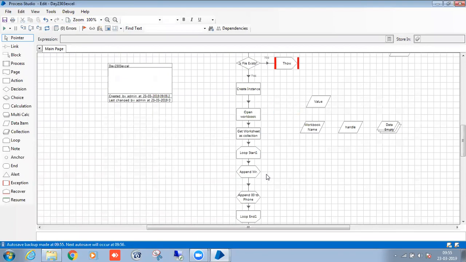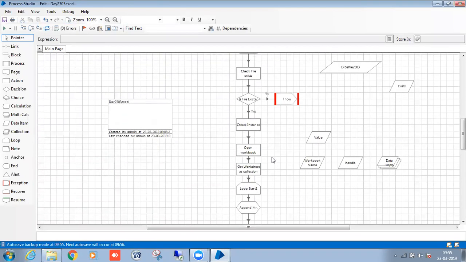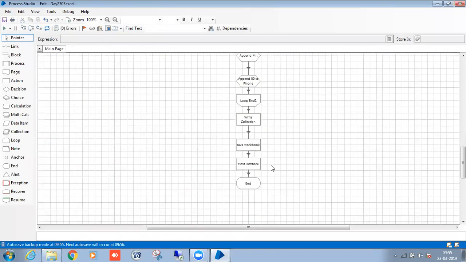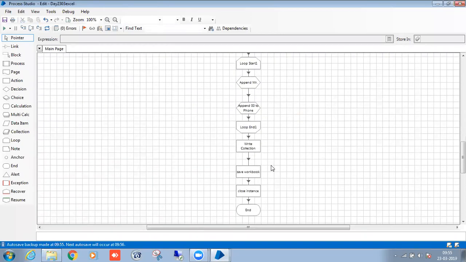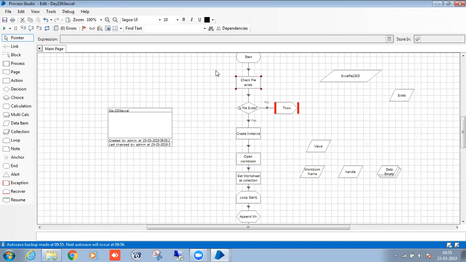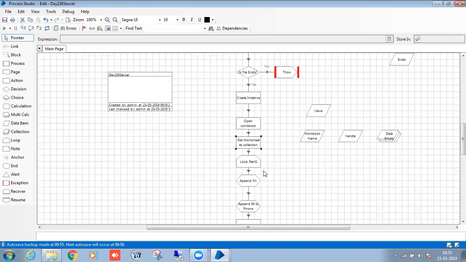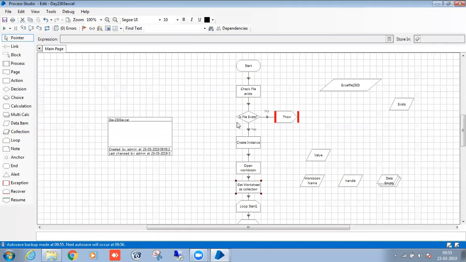Fine. I have one question. So when we do any Excel related task, the first thing should be to create an instance, right? Yep. First we'll check whether the file exists or not. After that we'll create an instance. Then open workbook and get workbook. So these four are going to be common for all. Yes, these are common for any file.